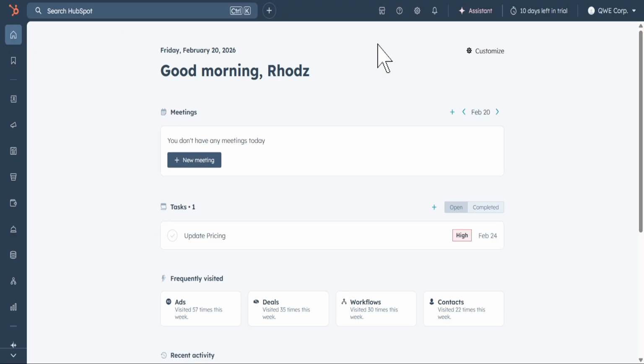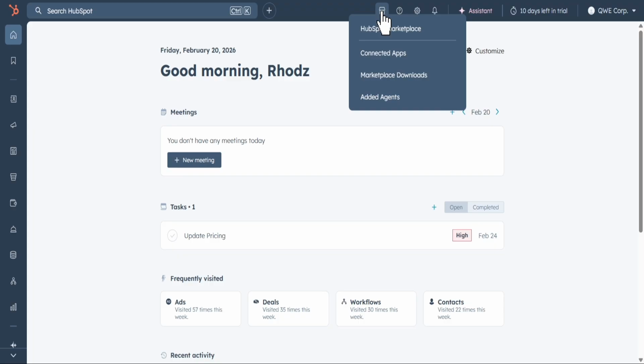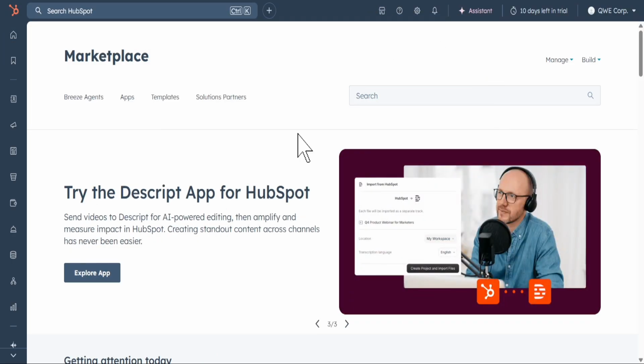Start on your HubSpot home screen. Make sure you're signed in with the HubSpot user who has permission to install apps for your portal. In the main navigation, open the Marketplace. If you see multiple Marketplace options, choose the HubSpot Marketplace, so you're browsing official integrations.